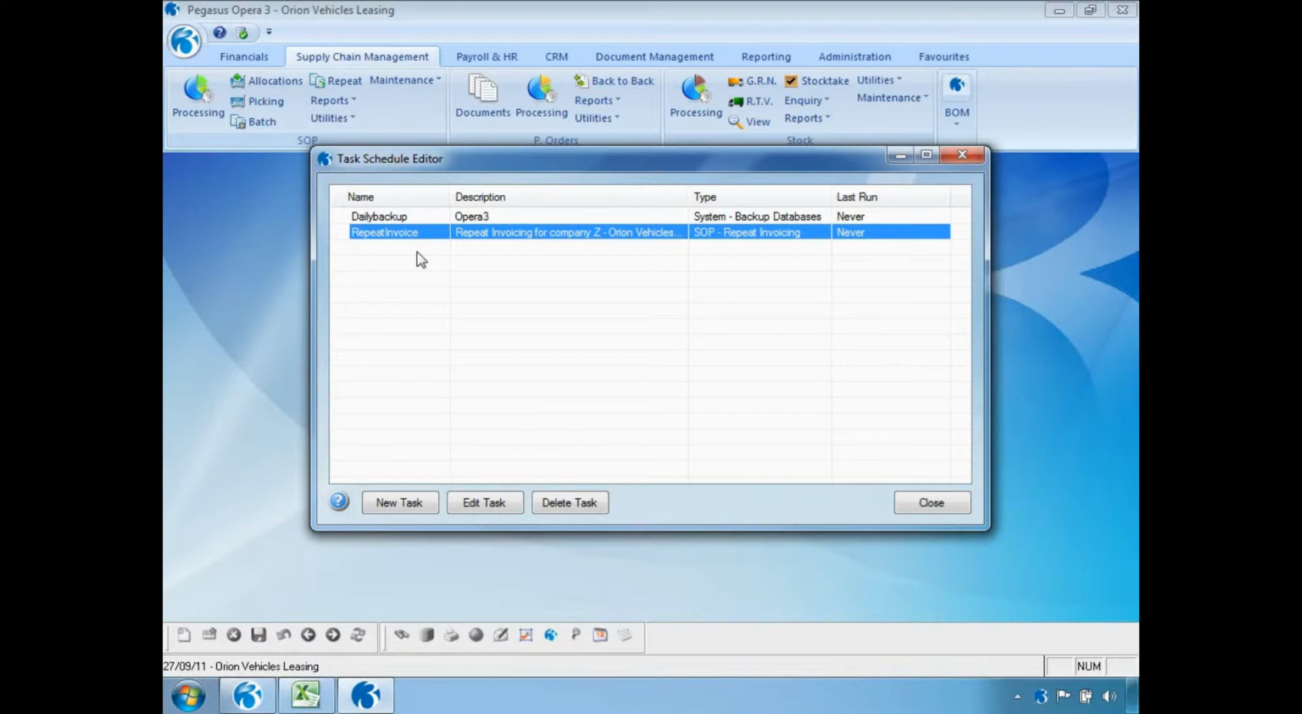Opera 3's Task Scheduler is a huge step forward into automating very necessary but important processes that can often impact heavily on other areas of the business.